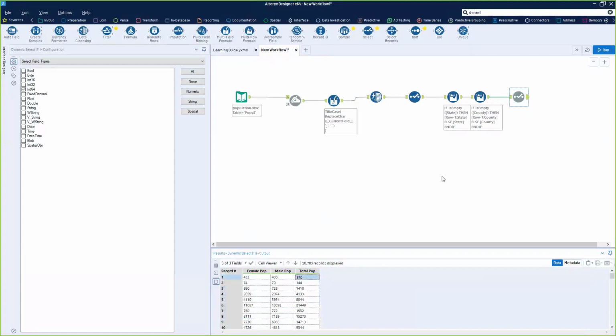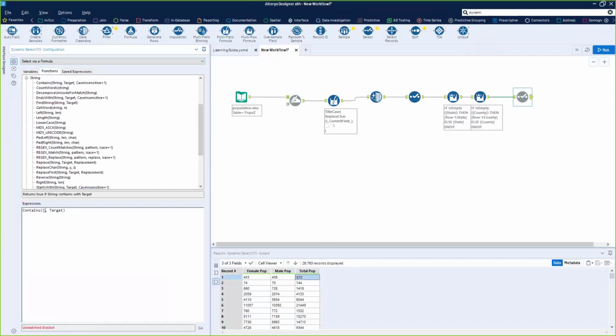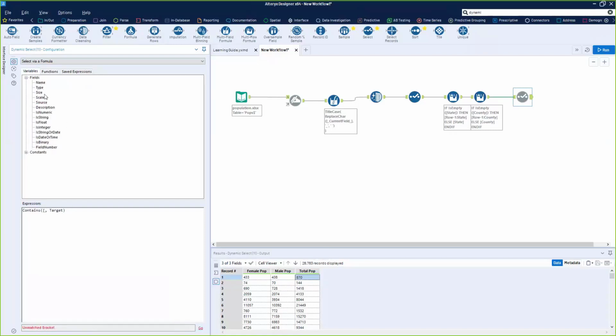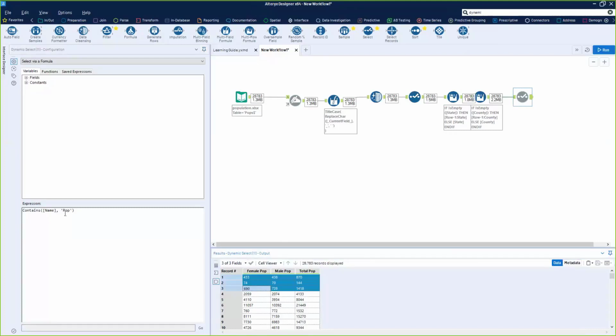Now the dynamic select tool doesn't just stop there. I have a lot of options, so I could also select by formula and just say, find me where name is or contains population. So I'm going to find my contains function, string contains, variable where the name of the field contains pop. What if we chose state?